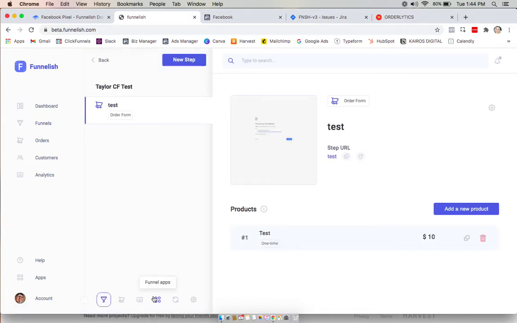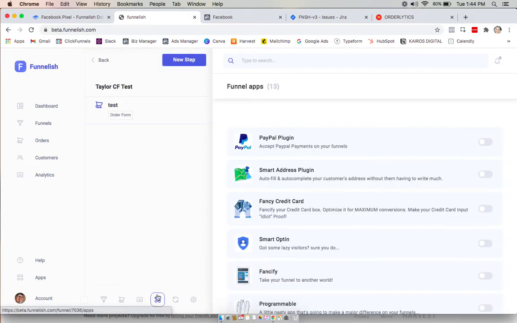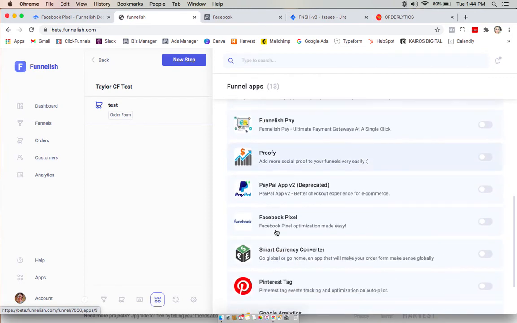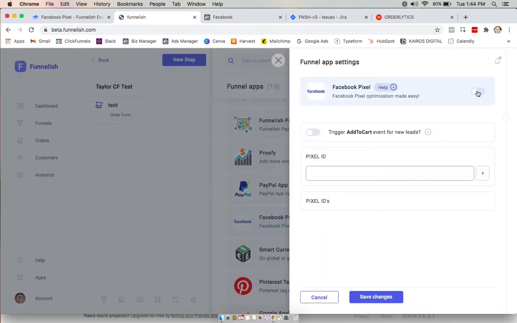And go to your funnel app section. Find the app here. Turn it on. Decide if you want to trigger add to cart events for new leads. And you can paste your ID there. You can also paste multiple as well if you want to track multiple pixels.